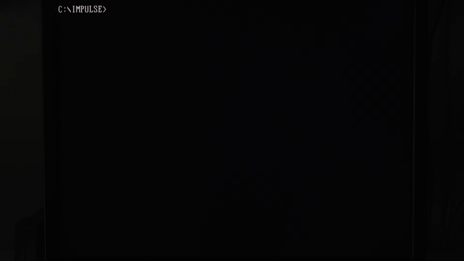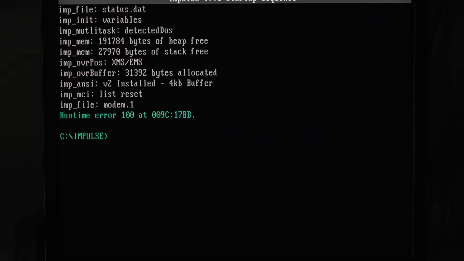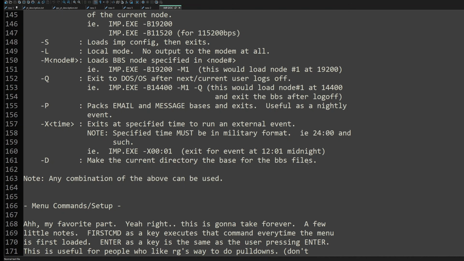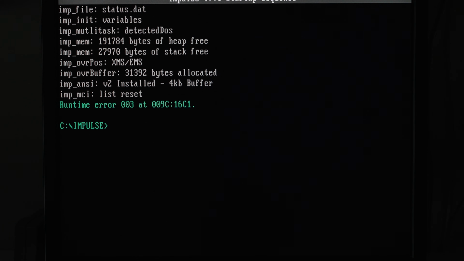But we found the file in the pre-compiled release version, so we copied that over, and now we get a runtime error of 100. Looking at the docs supplied with the release version, we see that we can use -d to set the home directory of Impulse, so we tried that. We get a little further this time, but now a runtime error of 3.